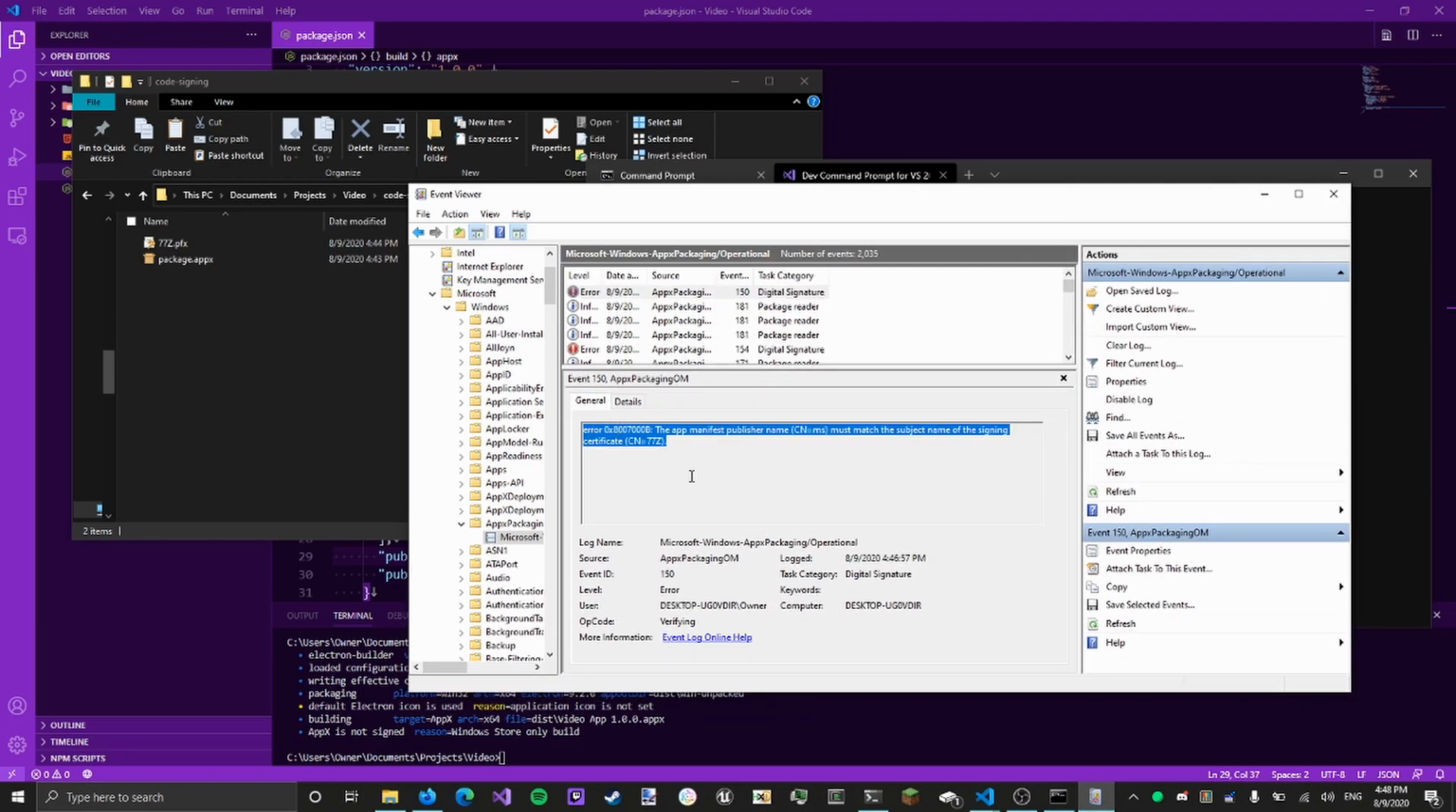And you can actually see the error that I was describing. The app manifest publisher name, CN=MS, which we saw in the app manifest, must match the subject name of the signing certificate. The subject name of the signing certificate is obviously 77Z. This is what I warned about: if you don't set everything to one unified name, it might not work. But this is how you debug errors if you get them. Go to Event Viewer. I know it's not the most conventional way to do it, but it's how you do it. You can get your detailed errors here and put them in Google or Stack Overflow.